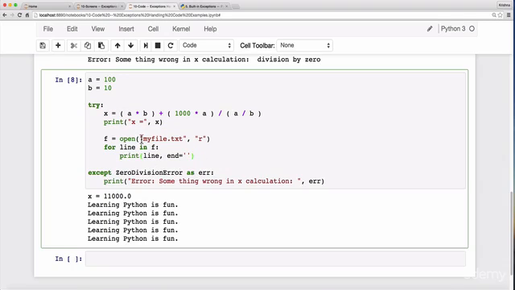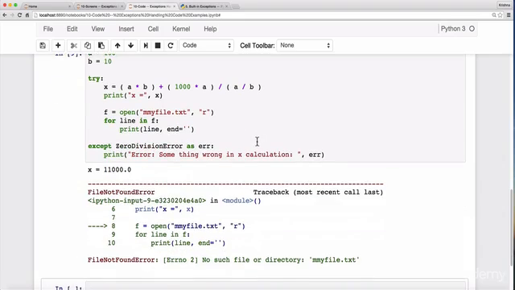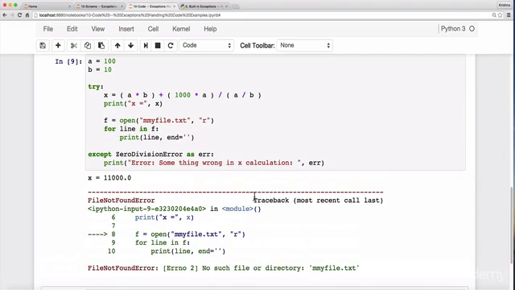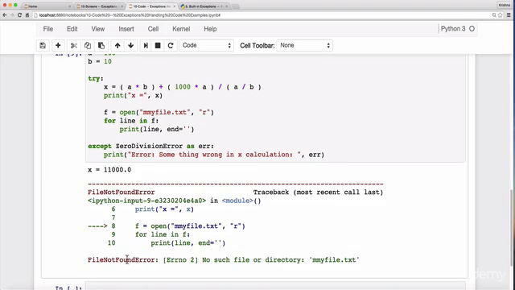Suppose, let us say, the file is not there. I'll just say yum, which means the file is not there. I change the name of the file. Let us see what happens now. If I execute, oh, I got an exception. I got a file not found error, even though it is in the try block, because I'm not catching that error. I'm catching only zero division error. That's why it raised the file not found error.